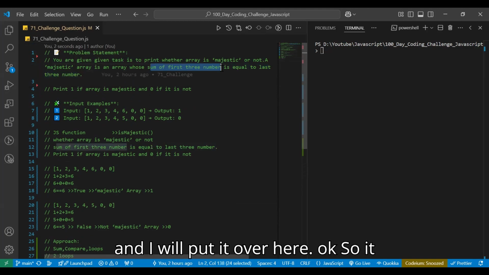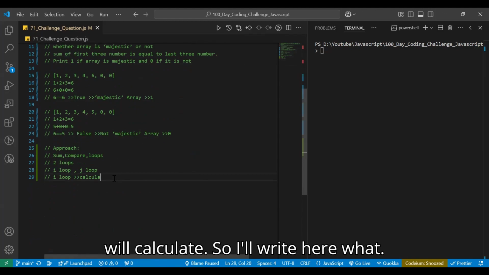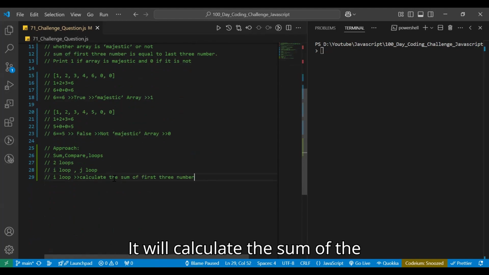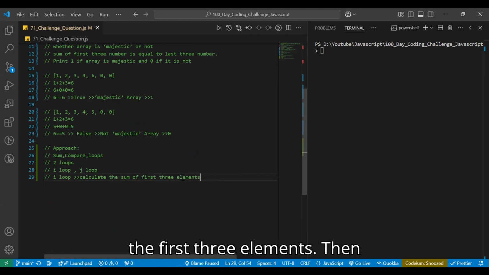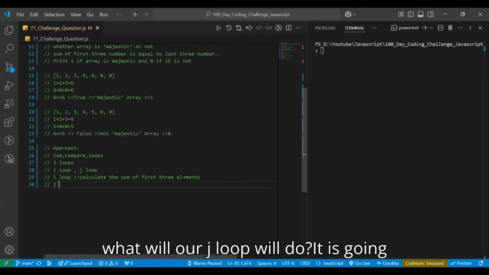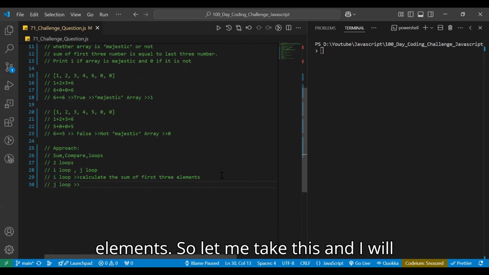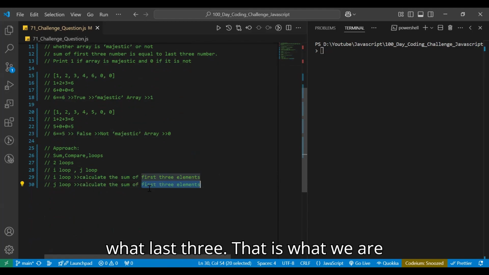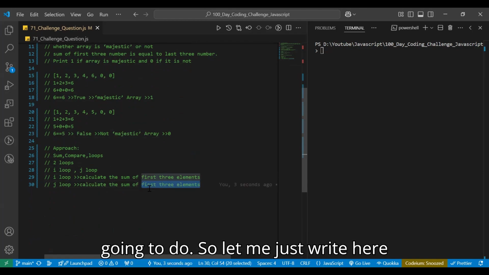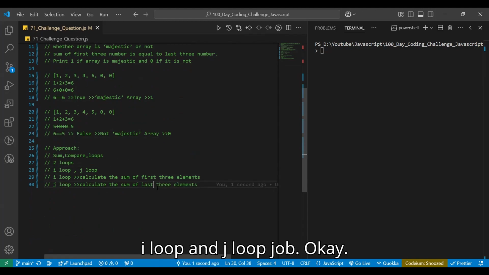So I will take this and put it over here. It will calculate the sum of the first three numbers, or you can say the sum of the first three elements. Then what will our J loop do? It is going to calculate the sum of the last three elements. So let me take this and put it over here and write here last three. That is what we are going to do. So this will be our I loop and J loop job.